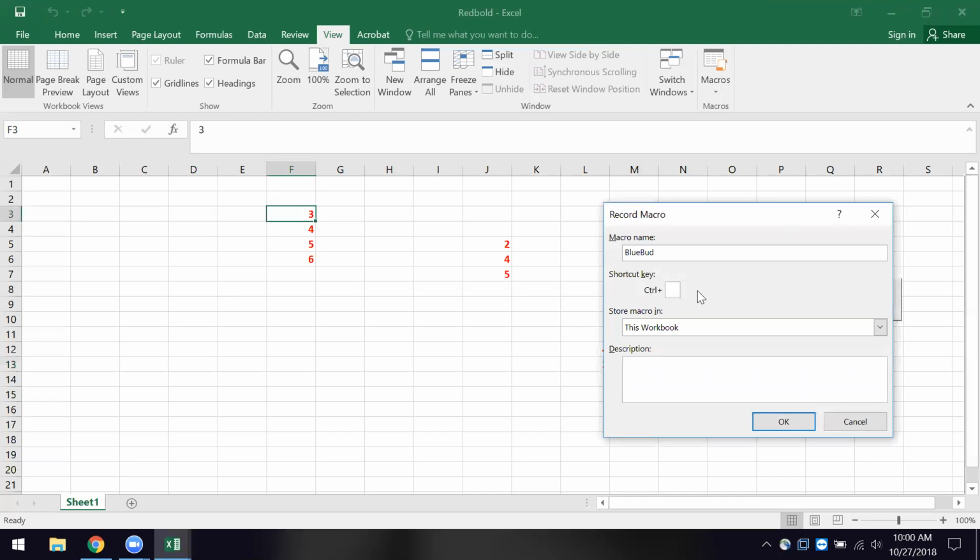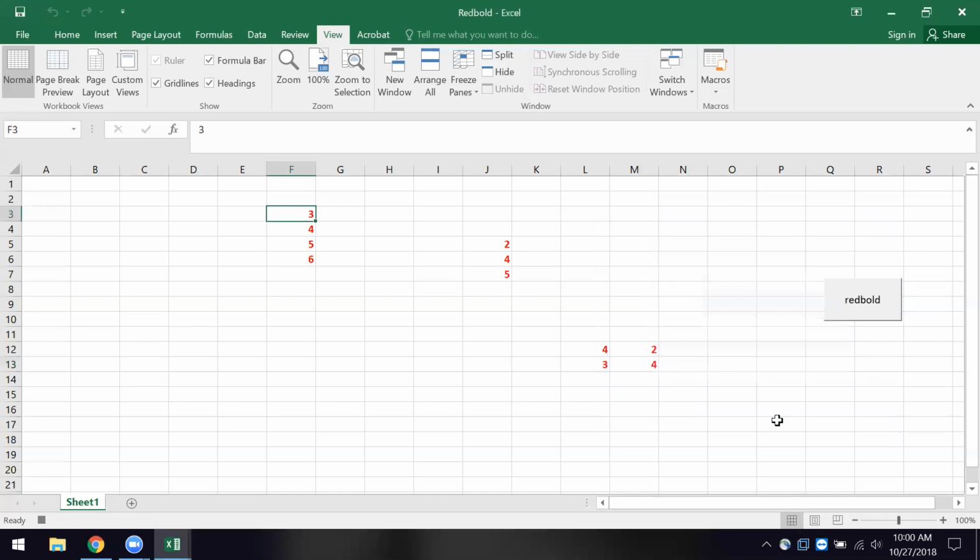And I can make, I'm not going to put a control thing with it. And I'm just going to put change numbers to dark blue. Okay. And I've got that. I'll click OK. I'm recording the macro. Remember, I don't have to get nervous. The machine will wait on me.